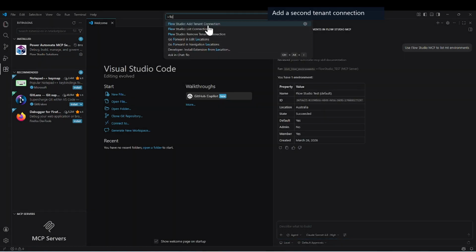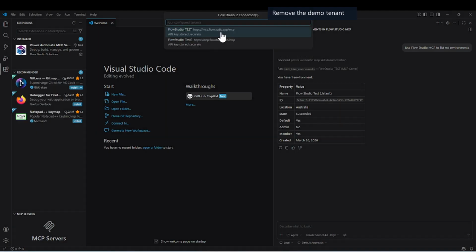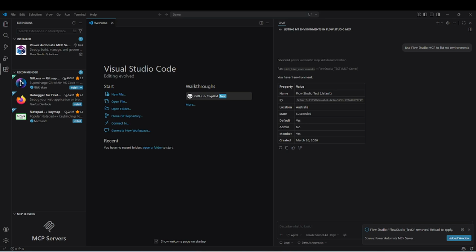Here I add a second tenant connection. Then I remove the demo tenant again. That shows more than just install.